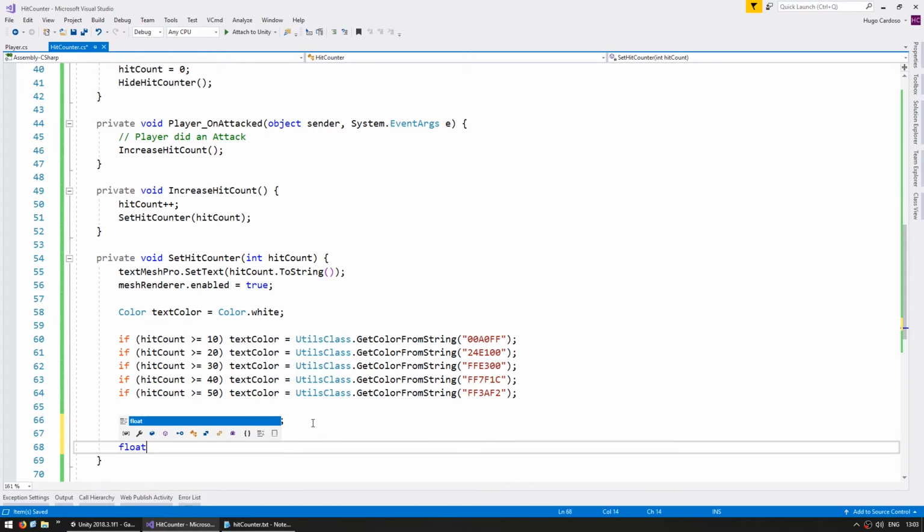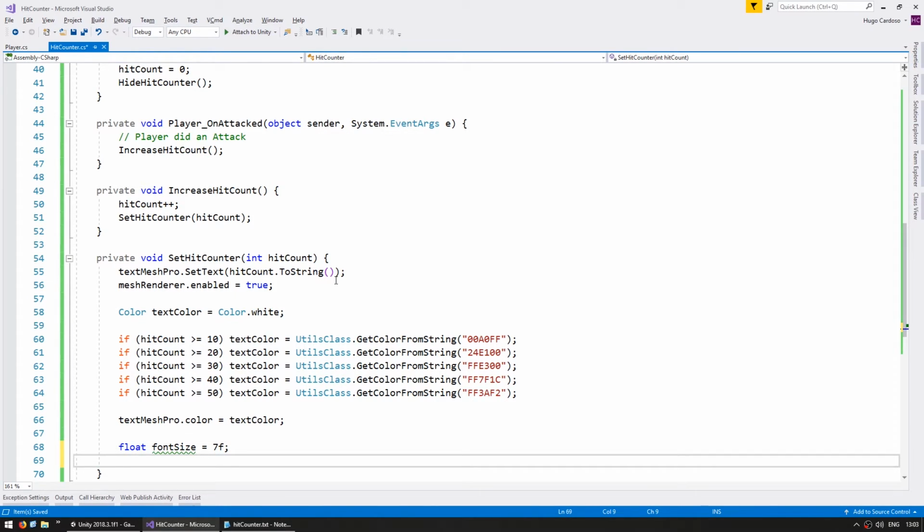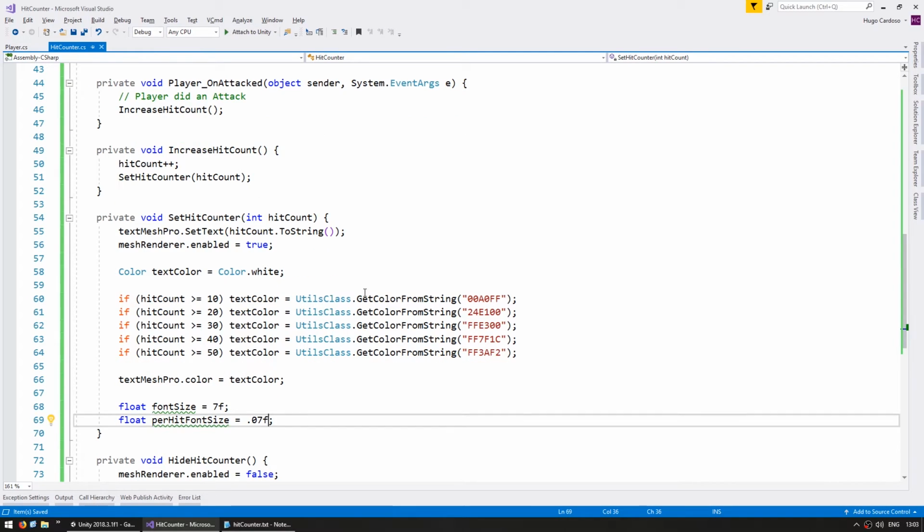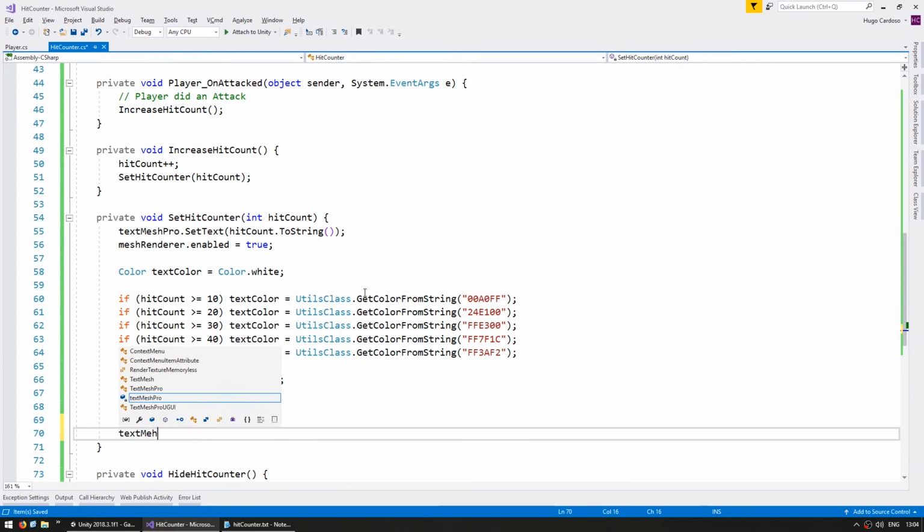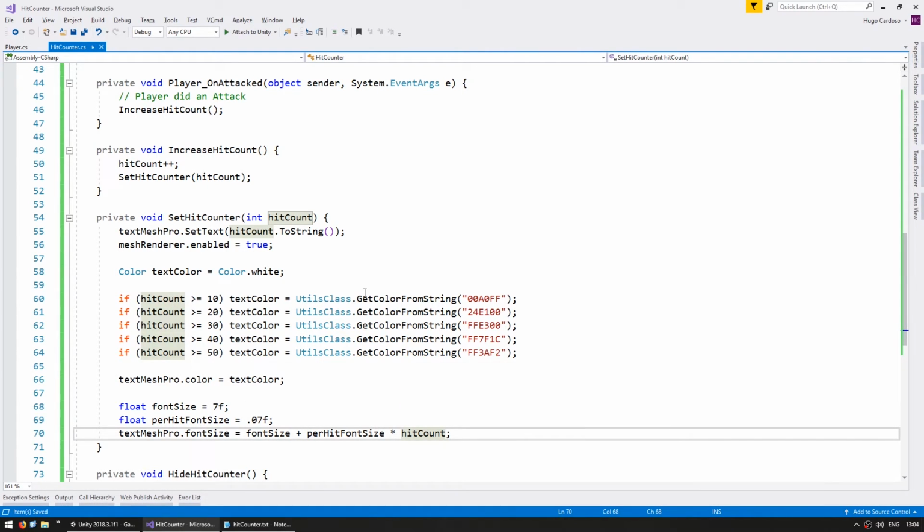In here we define a float for the font size. And by default, we're starting off at 7F. And now we need to decide how much the font will increase per hit. So in here, a float for the per hit font size. And let's put it at 0.07F. So the font size will double after 100 hits. Then all we do is set the font size on the Text Mesh Pro. Okay, that should do it.